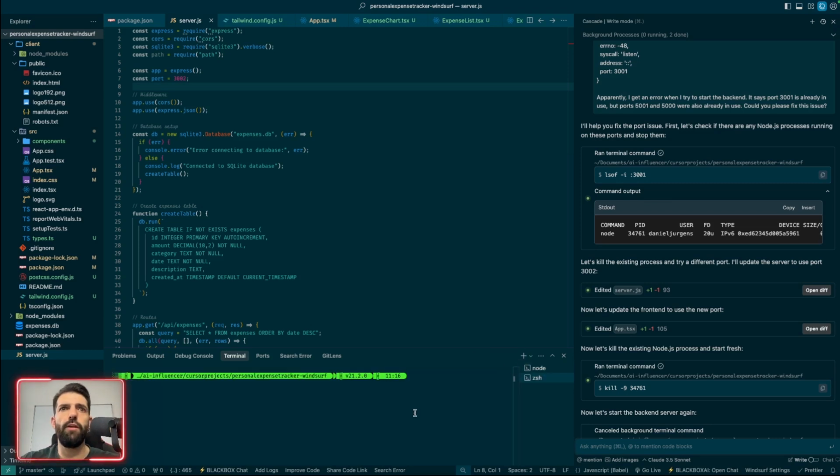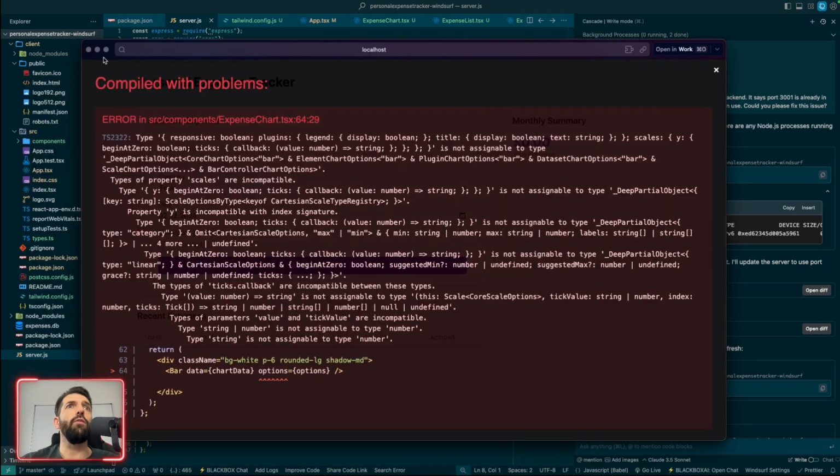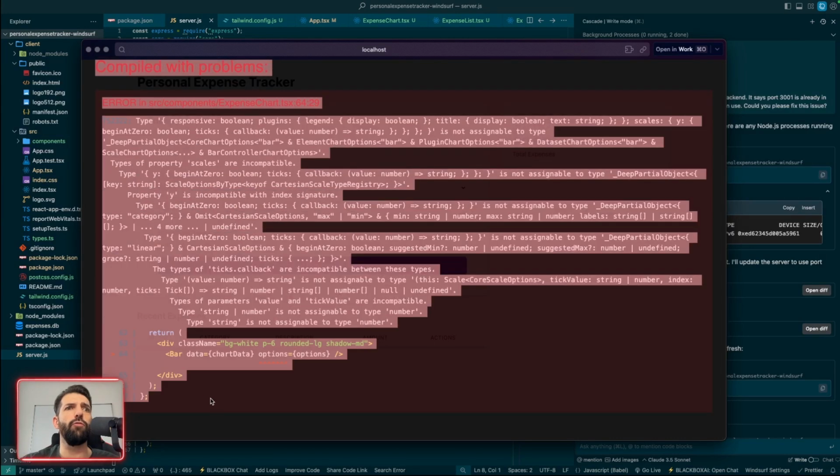And now we open another terminal window and we go into the client. And we want to do npm start. Yes, let's run it. Let's run it on a different port. Okay. Okay, but we still get this error, which means something is not right with the props that we're handing over to bar.